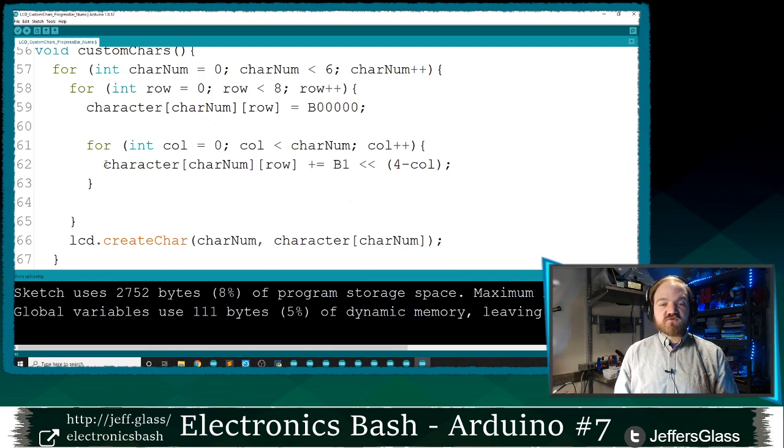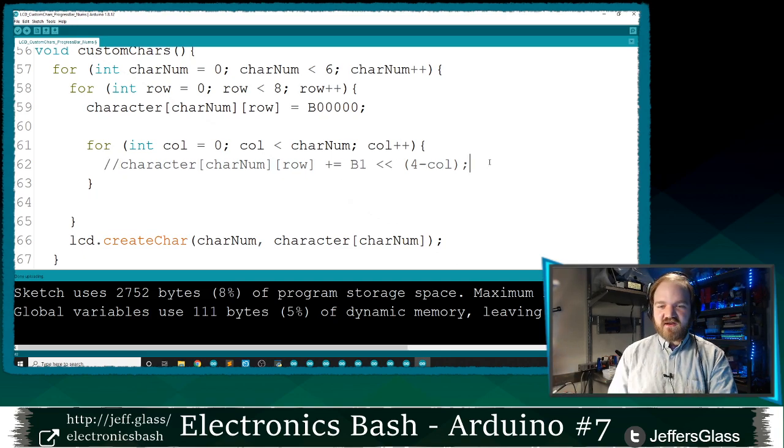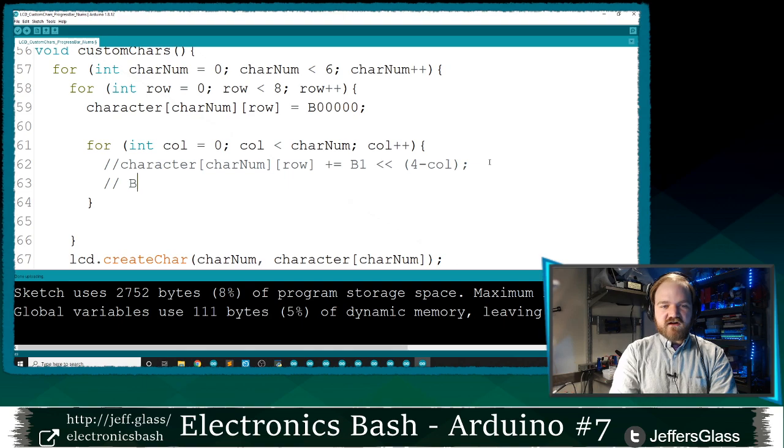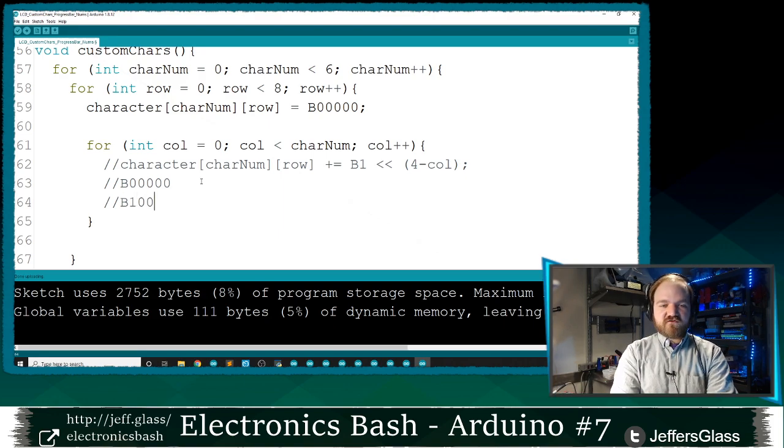And then here's where we're actually setting the character data for that particular character for that particular row. And since all the rows are going to be the same, they're all going to look like this. I'm going to add to each of those rows the binary digit 1 shifted to the left by the amount 4 minus the column number. Whoa, there's a lot packed into that line. So let's break this line apart a little bit. So comment that out, and we can break it apart. Our row started as 00000, which is what we set it to just above. So let's say I want to do the first custom character.